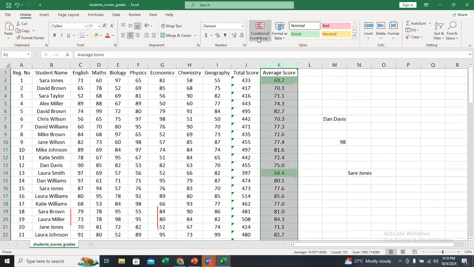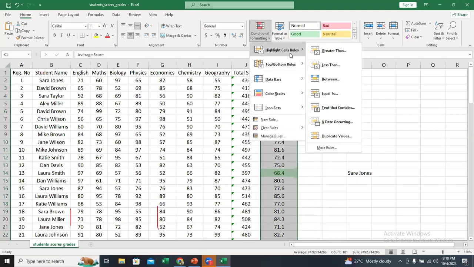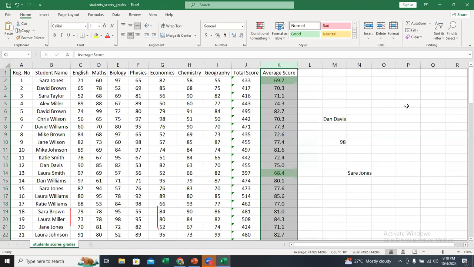So conditional formatting is a good way for you to actually format your data and let people know. For example, if I'm a teacher and I'm about to submit my data set to a superior, all I need to tell my superior is that all the cells that are highlighted in green are less than 70. It makes for easier understanding.